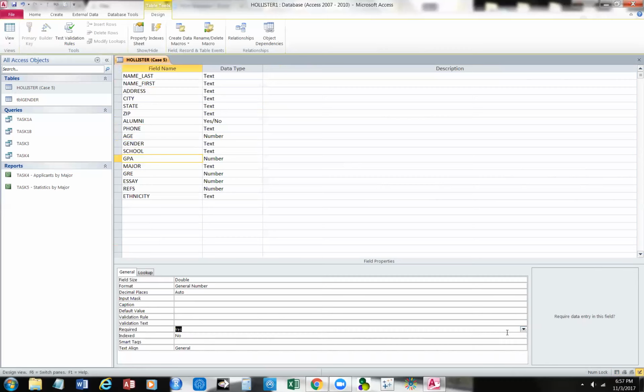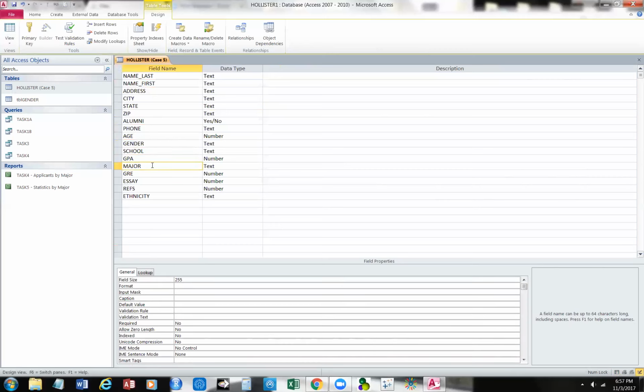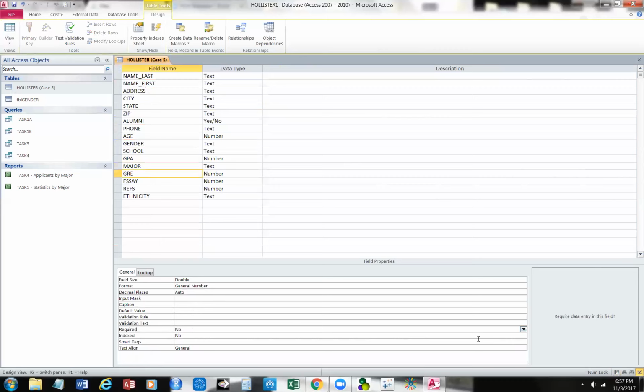You can see I'm spending some time with you on table building. The major. Now, it's going to be required. And we could have all the majors and the university. I want to make sure that says yes. Okay. So you want to control this as much as you can. Here's the GRE score. Is it required? Yes, I want that required.